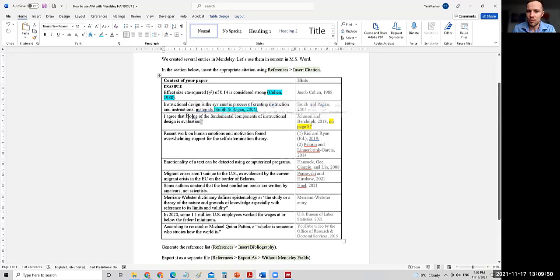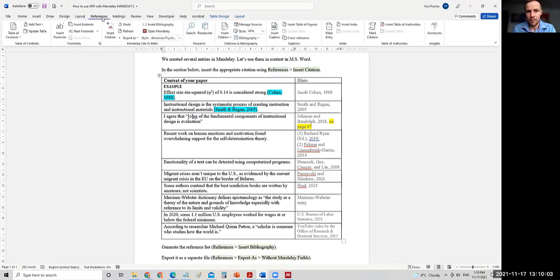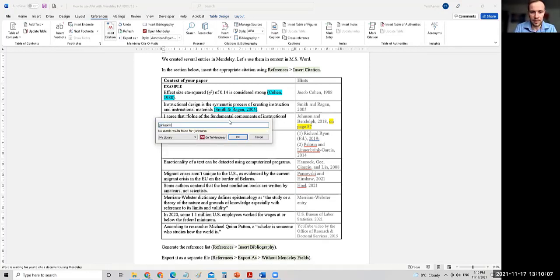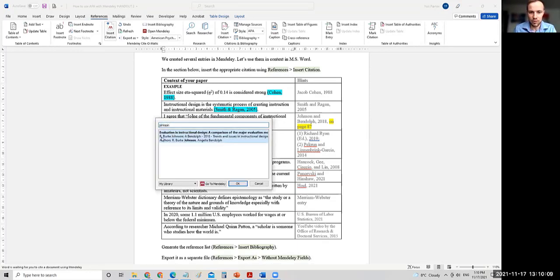I agree that one of the fundamental components of instructional design is evaluation. See, it's in quotations. So we need a page number. So we got it from Johnson and Bendolf from page 87. Again, we place our cursor at the end. We add one blank space. We go to references, insert citations. And again, it's Johnson and, oh, it found it. Johnson and Bendolf, 2018.